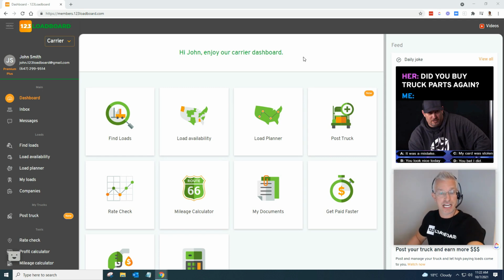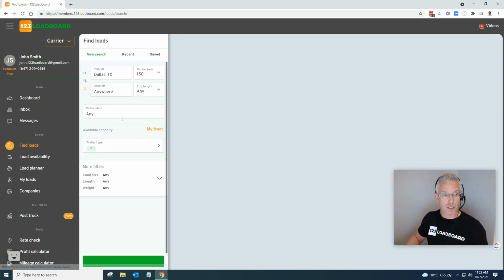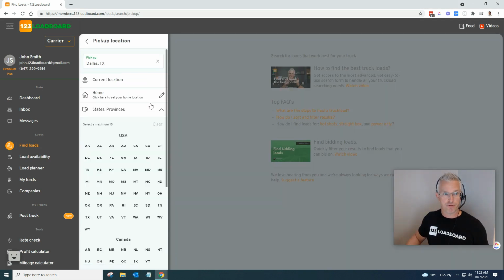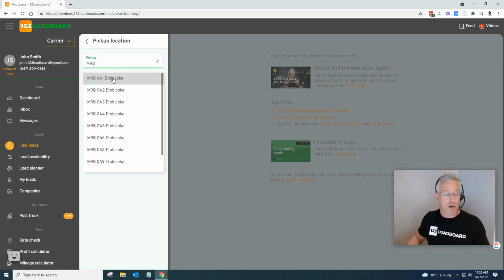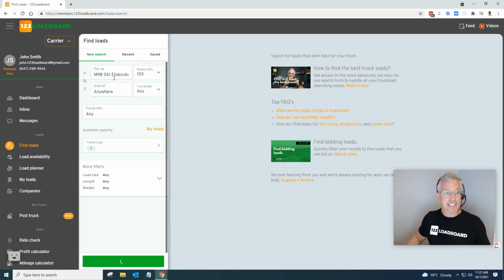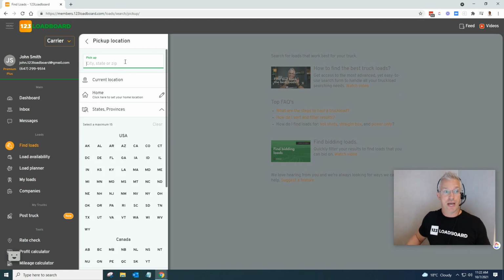Let's get started. From the dashboard, you're going to want to head on over to the Find Loads section. From here, we're going to want to search for loads not from Dallas, Texas, but from a Canadian city or postal code. So we can, of course, X that. We can start typing a postal code for Etobicoke, which is Toronto. We can, of course, select that as our starting point or pickup location. We can also enter a city, for example, Vancouver.